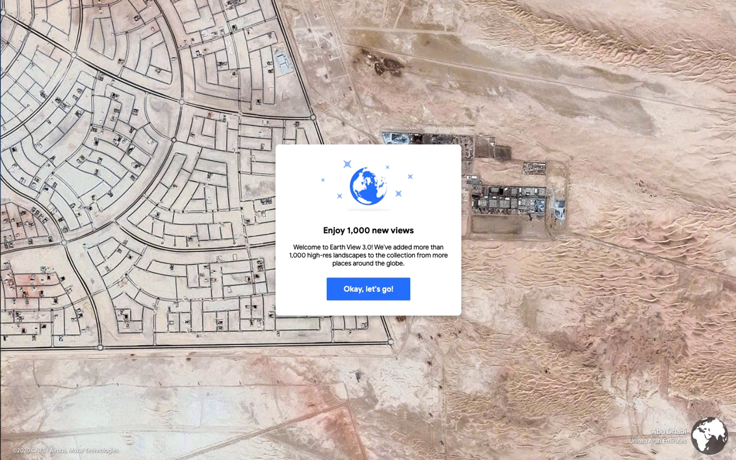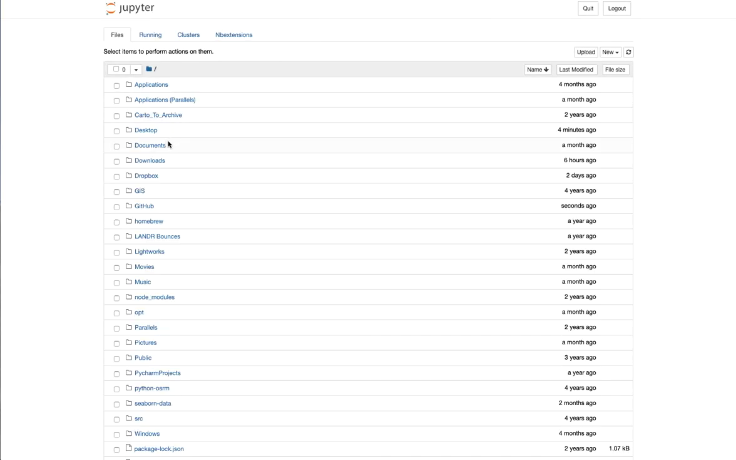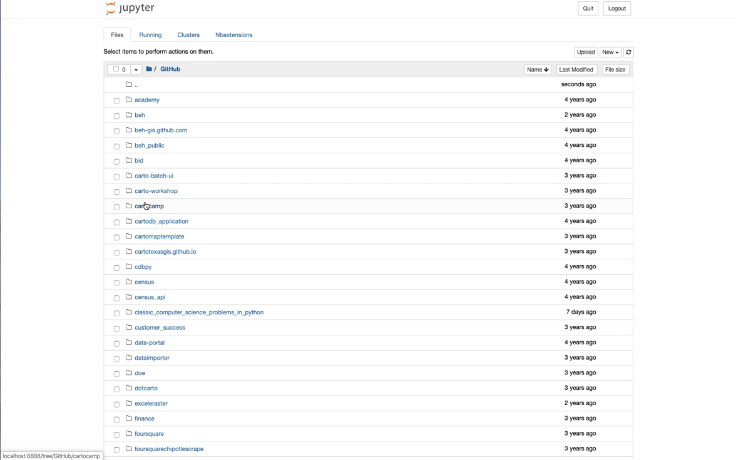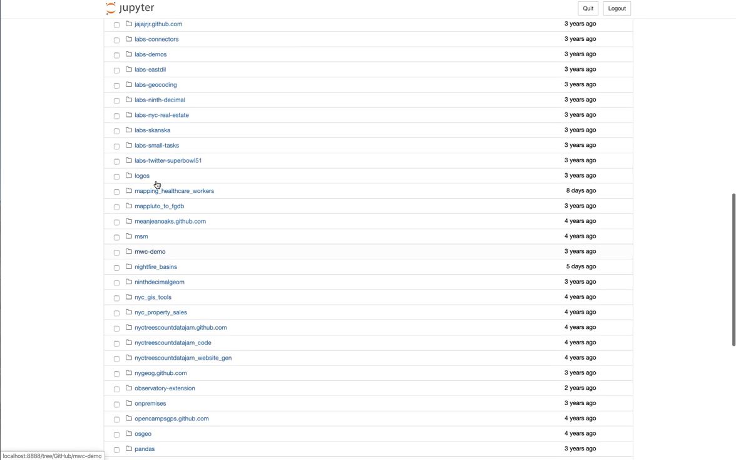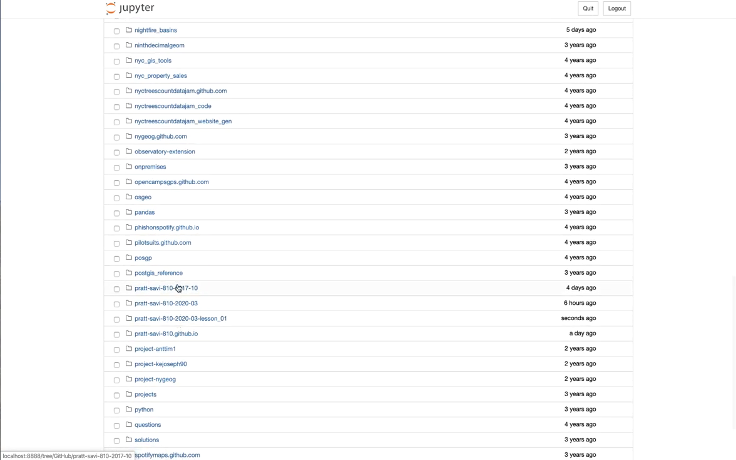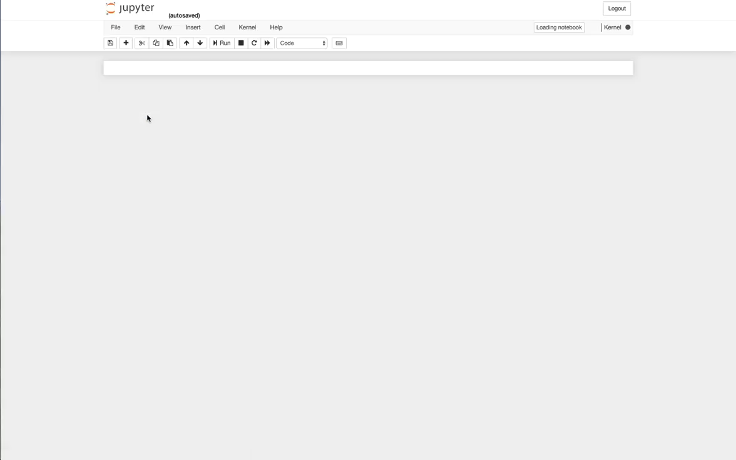And then if I go to Jupyter Notebooks, GitHub, I should have the repo somewhere, Pratt, lesson 1. And then I'll see the notebooks and files associated with that lesson there.